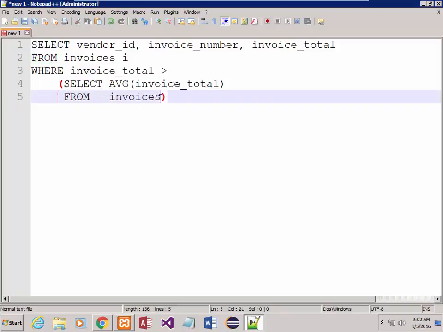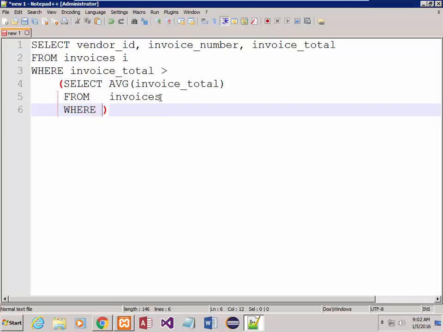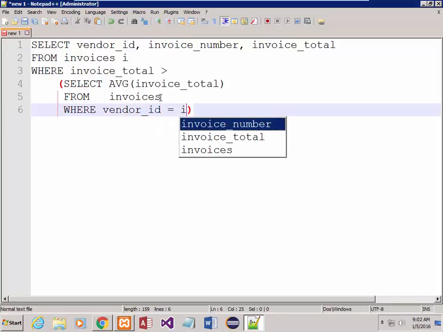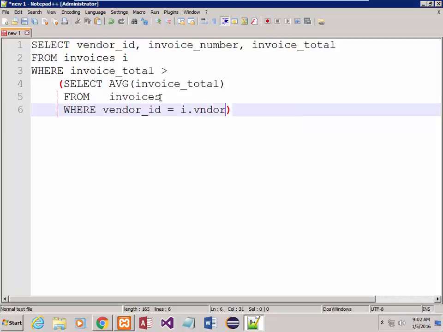So select that from invoices where vendor ID equals I.vendor ID. Now, I'm going to be a little picky here. I wish the author had done this.